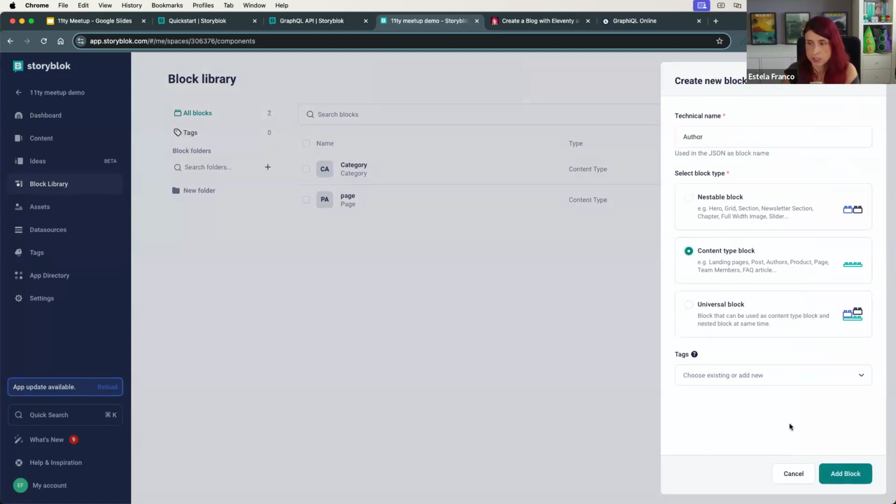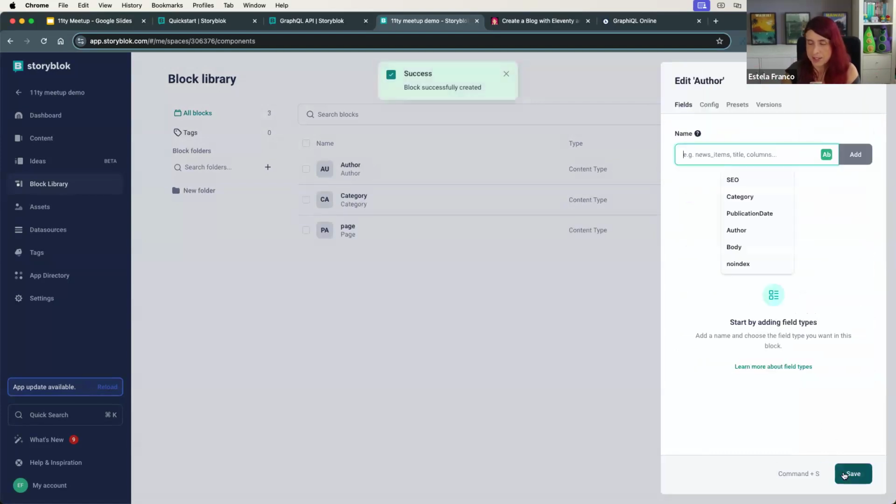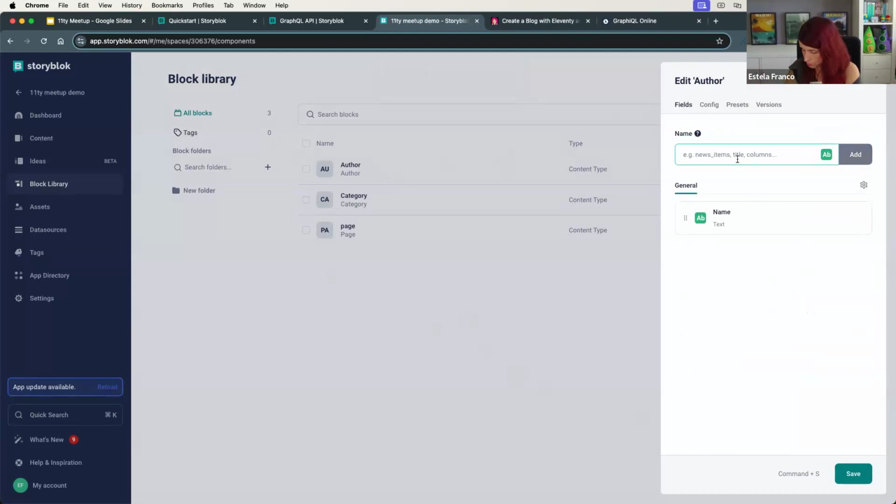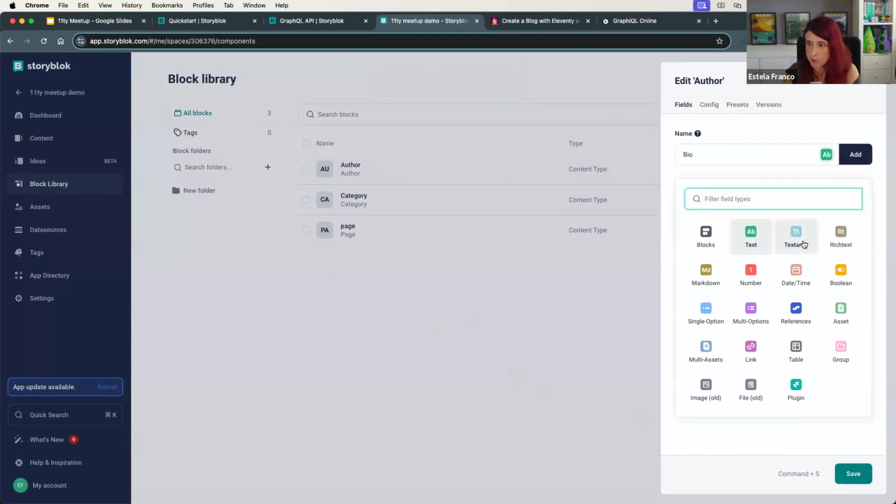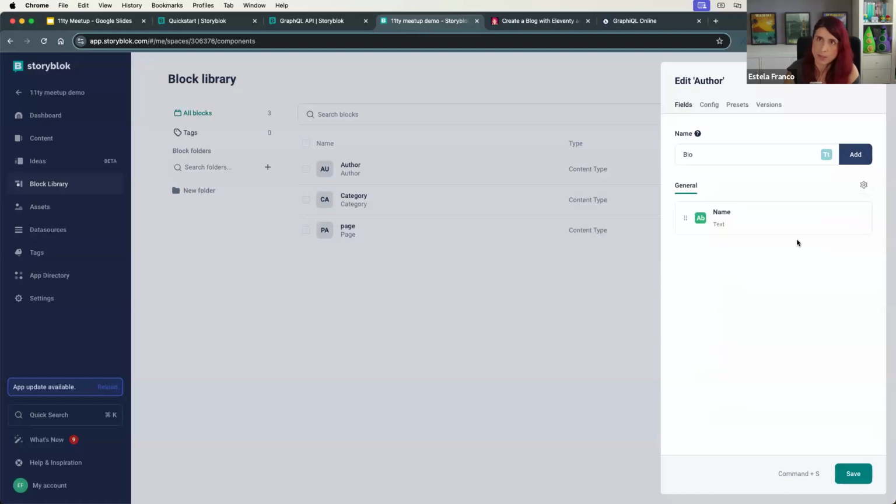Now let's create the author block. It's also a content type block because we won't be including that. I will try to keep it simple, okay? So here we have the author block. We will have the name, which will be text. I also want to put here the bio of the author. In this case, for example, we will use a text area to have an easier field to complete from the UI.